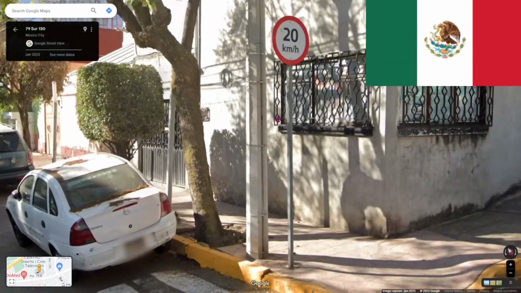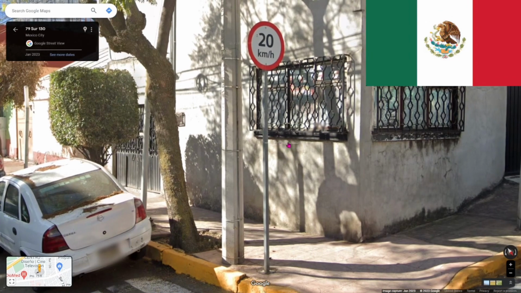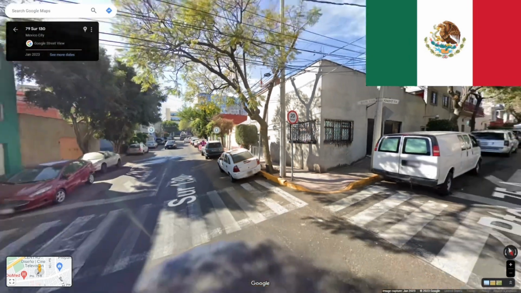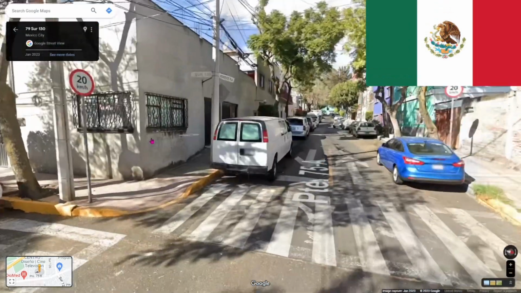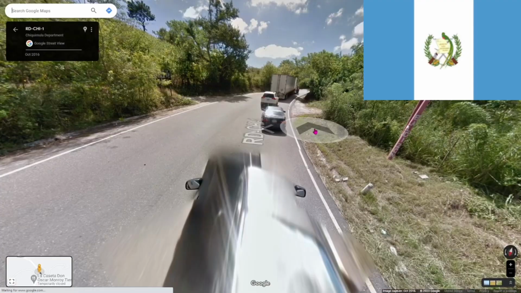Up next here, we have these octagonal poles, and these are almost always found in Mexico. You can find them in Colombia sometimes, but they are much more common in Mexico. So if you see one of these, it would be a good idea just to send in Mexico.